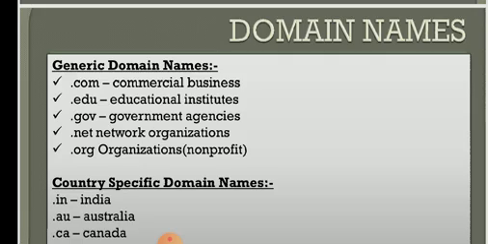See, the generic domain names which we are using are .com, .edu, .gov. Actually, .com is for commercial business; a website developed for commercial purposes will go for .com. If it is an educational institute, we'll use .edu. If it is a government-related agency, we'll use .gov. If it is related to network organizations, we'll use .net. And if it is a non-profit organization, we'll use .org. These are generic domain names.